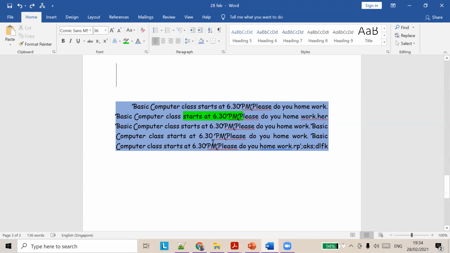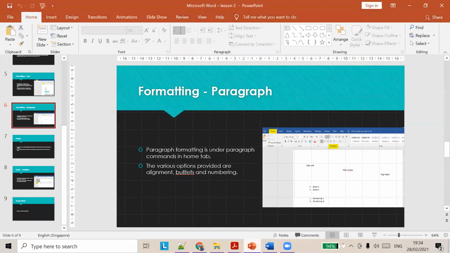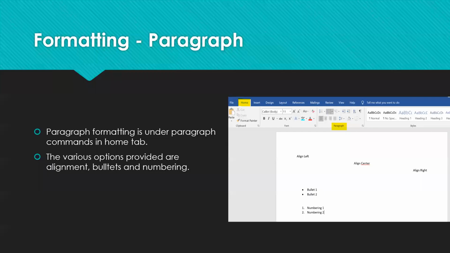Any doubts in this? Now we'll talk about indents, bullets and numbering. So what are bullets? We see this example. Bullets are used if you want to list anything, you can use bullets.